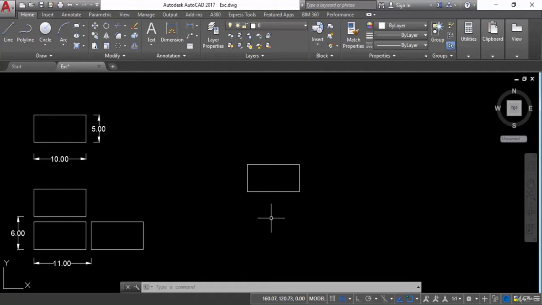In the previous video we learned about polar array. Now we will see how to use rectangular array. Rectangular array is used if you want to make a grid of rows and columns. Then you can use what? Rectangular array. So let's see how to use it.